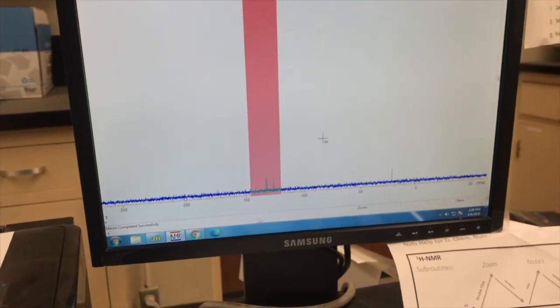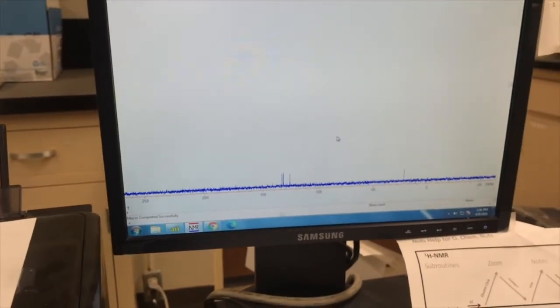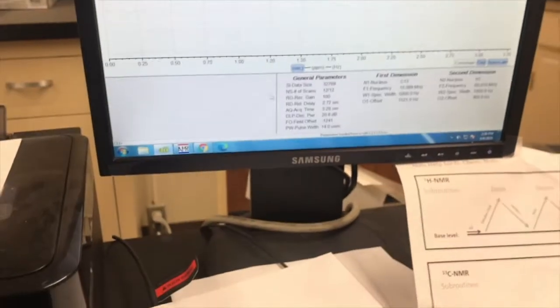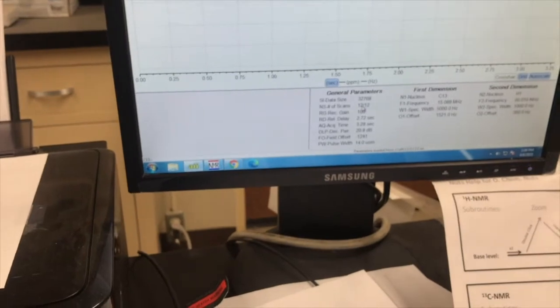So I'm going to try one thing before I make my sample more concentrated. I'm going to go back and rescan, but this time I'll do more than 12 scans. Last time I did 12 scans, right? Let me try changing that.